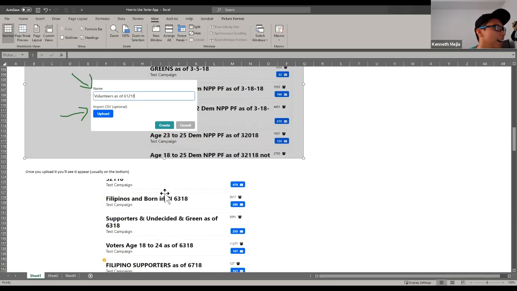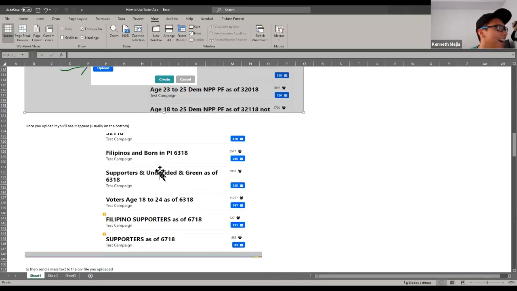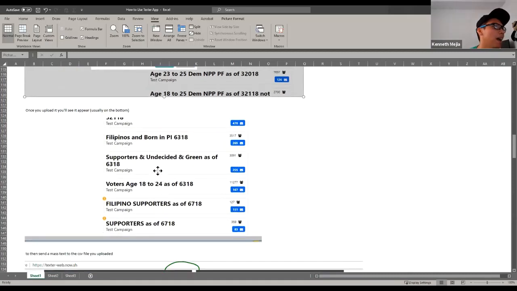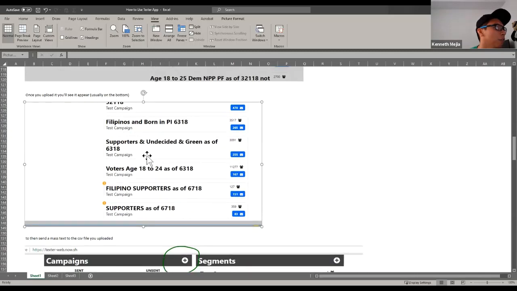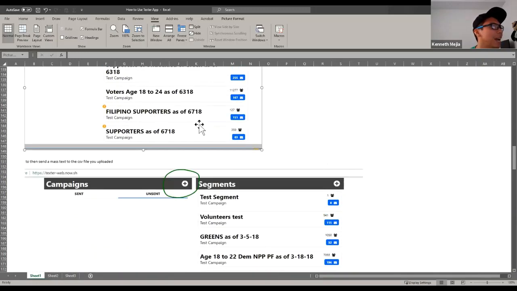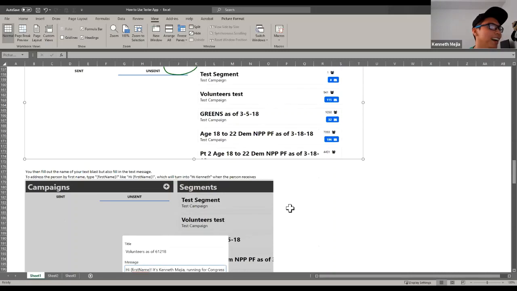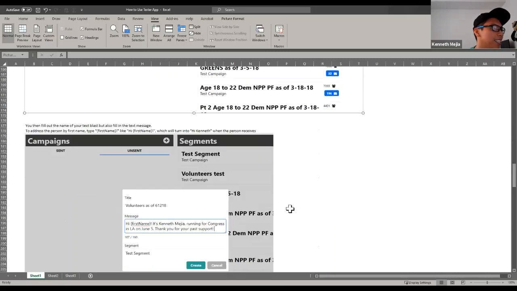You can also see I had another voter group down here for Filipinos that were born in the Philippines. And then I also said to follow up with supporters and undecided voters. I sent out a mass text to them too, closer to the campaign. So you could see the type of voter groups that I created to cater my messaging to. And I think this is going to be really key when you create your phone banking or your text banking.